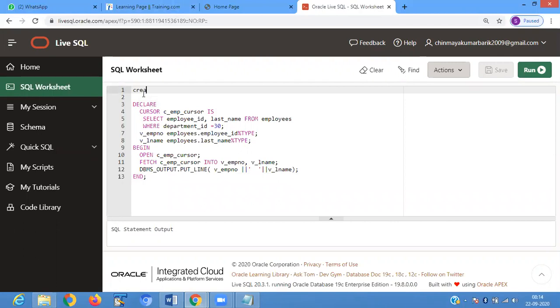I'm creating a table here. Create table employee as select star from.